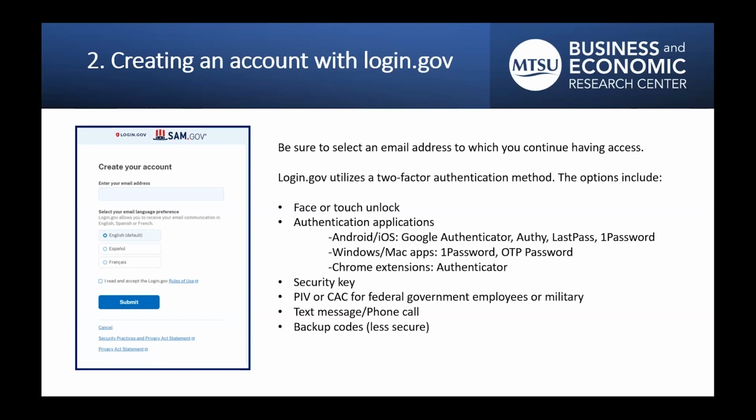So we recommend that the person who sets up the login.gov account for your entity is the person who will be responsible for maintaining the organization's SAM account. It could be a board member, city administrator, city recorder, county clerk. Just keep in mind that you might also already have a login.gov account. So before you set up a new one, make sure you don't already have one.